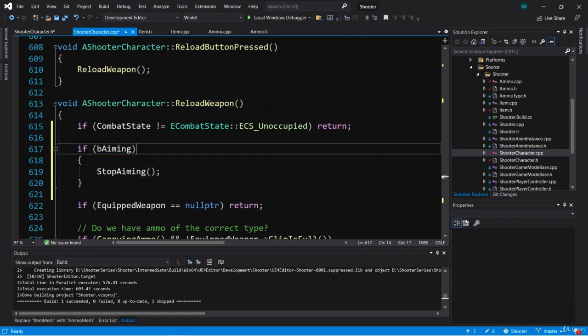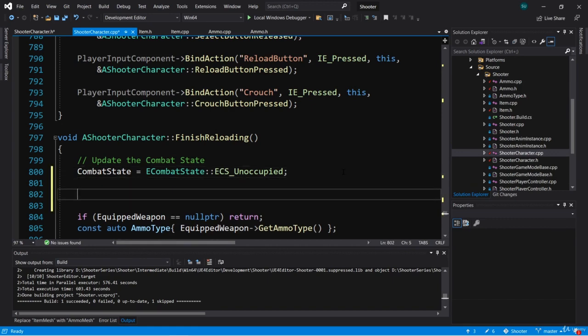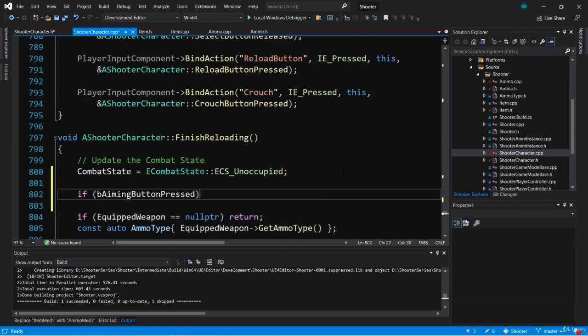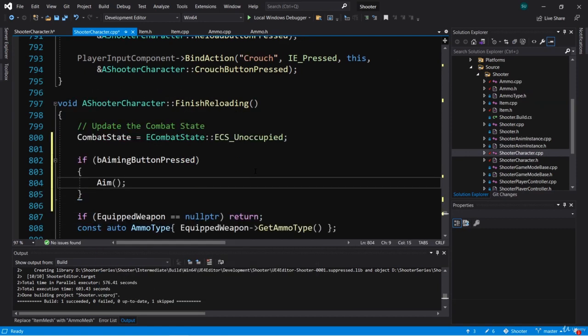Now, if we finish reloading and we're still pushing that aiming button, well, then we can start aiming again. So let's go to our finish reloading function. Here in finish reloading, we can check to see if we still have our aiming button pressed. Just after we set our combat state, we're going to say if bAimingButtonPressed, then we can simply call aim. It's as simple as that. Now let's go ahead and compile this and see how it works.